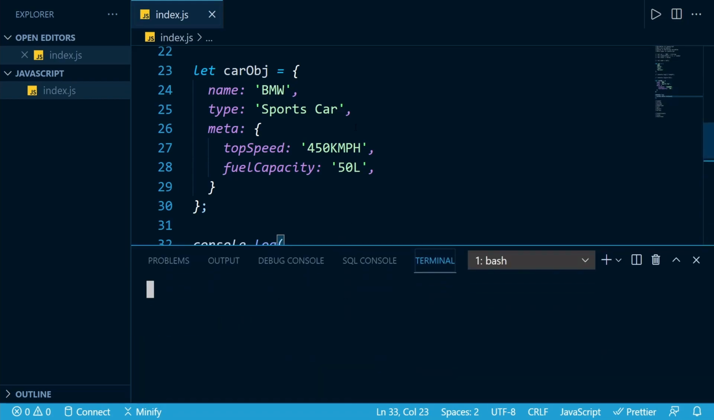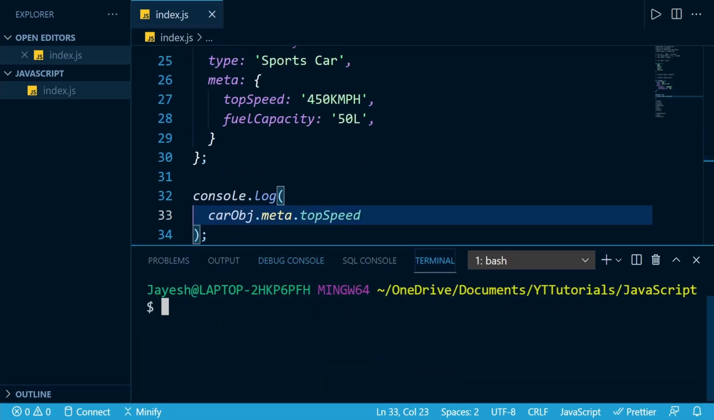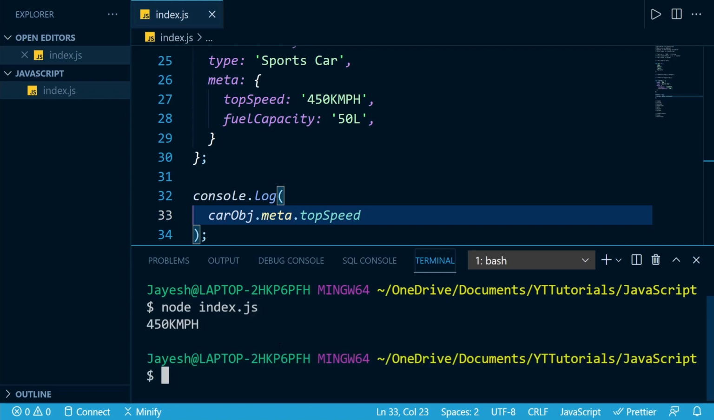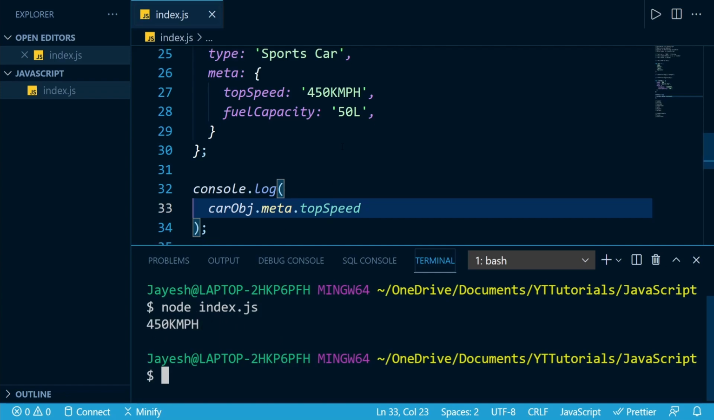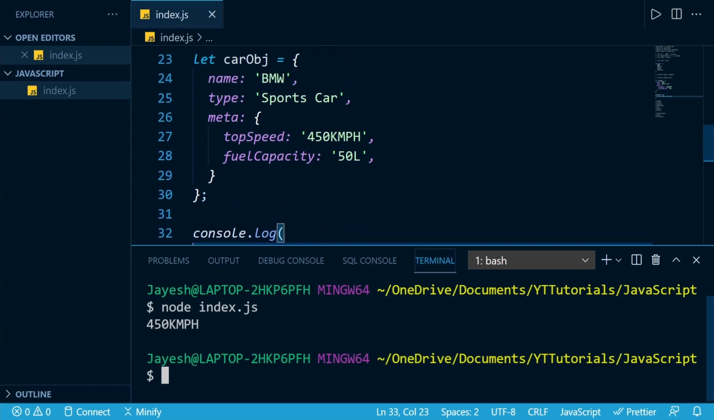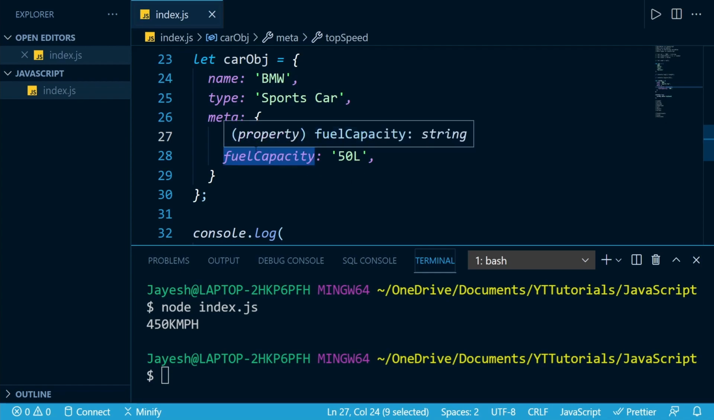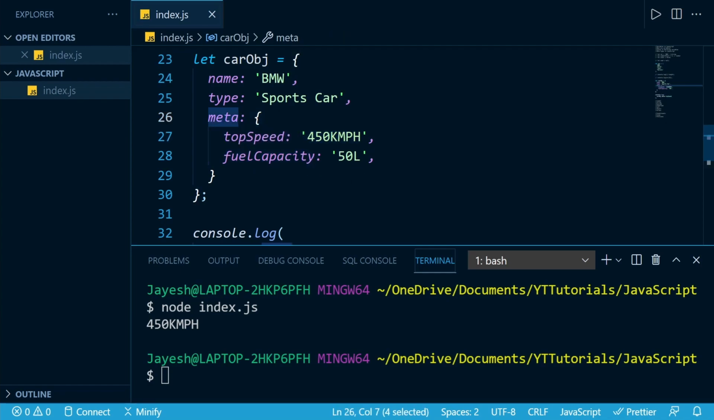So any guesses what will be the output? You can try to guess the output before I run this. Pause the video and try to guess the output. And let's run this program now. So index.js, and as you can see, 450 kilometer per hour. So where was this 450 kilometer per hour? Here, this was the string value we provided here. So the top speed was a property of the meta property.